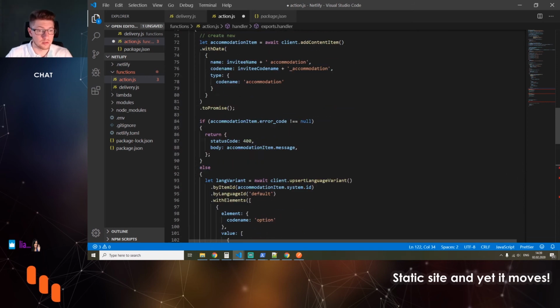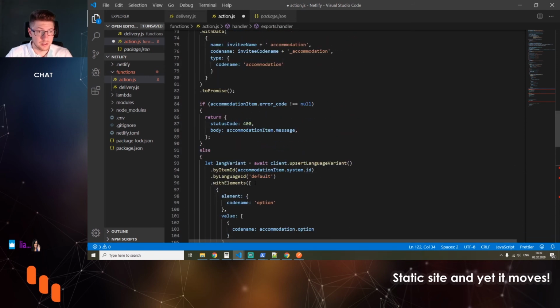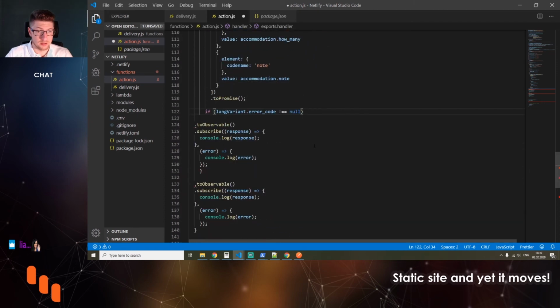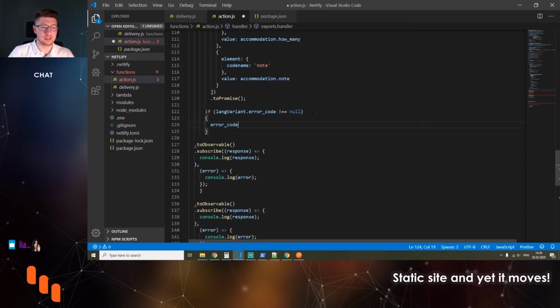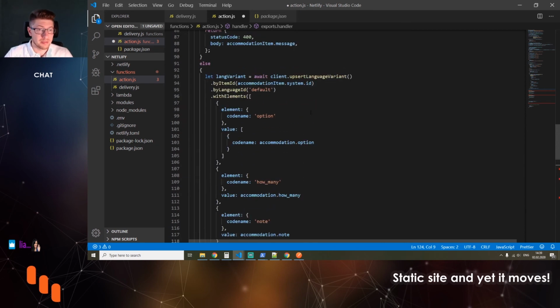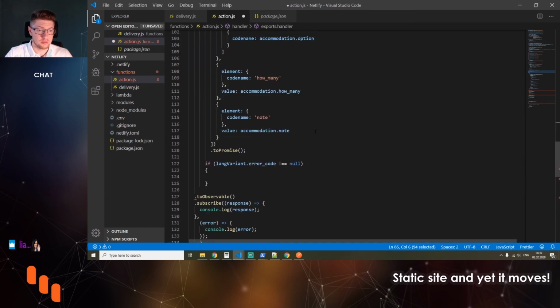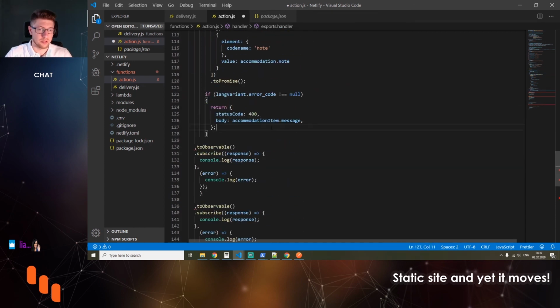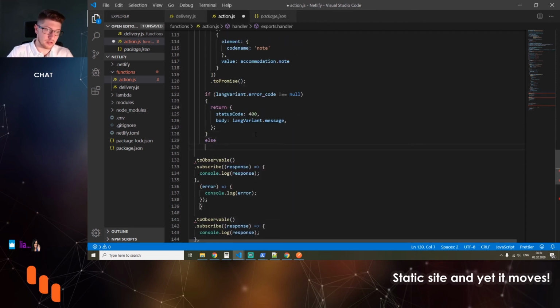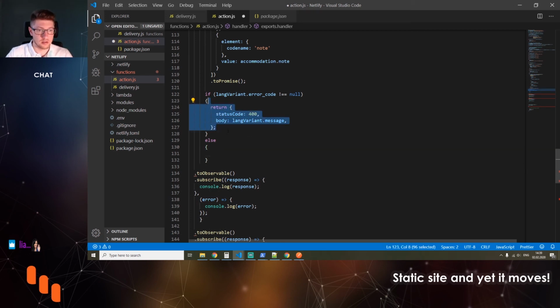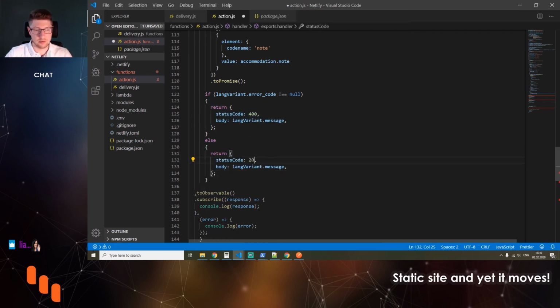What did we do earlier the first time? So if it's not null, then there's going to be an issue here, and we can return the message just like we did here. Okay, 400 body accommodation item message. Oh, this is actually going to be the lang variant, so this is going to be a different message. And otherwise, this is the successful case, we're going to return 200, and in the body, we're going to return OK.